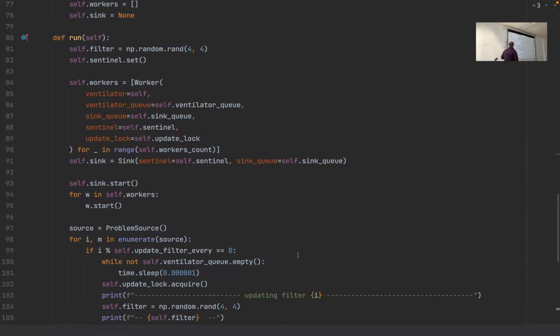And then we start initializing the worker. So just initialize the worker, passing along the ventilator, so self, the queues, the sentinel, and the log. And we just do it for in whatever workers count we decided on. Now, if you didn't see this already, this underscore is commonly used in Python to mean that we have a variable we don't care about, so that the editor doesn't bother us because the variable was never used. And then we initialize the sync the same way, just one object, and then we start the sync and we start the workers.